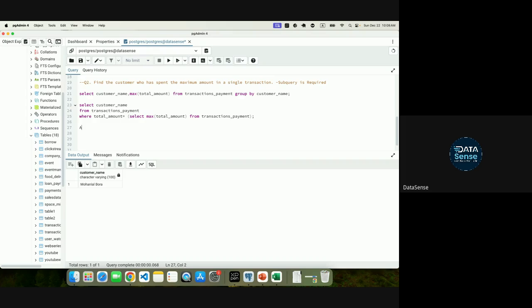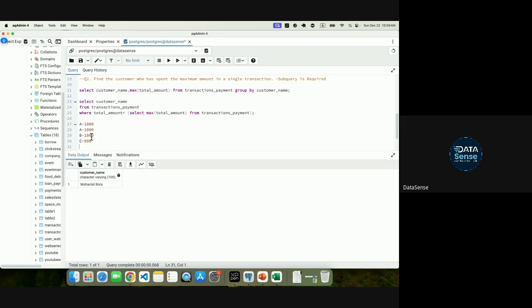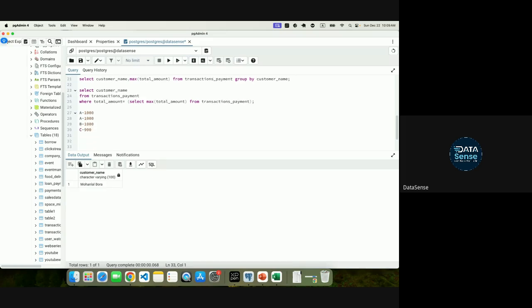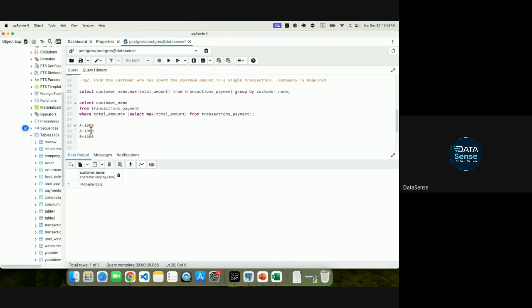Suppose there is person A with a transaction value of 1000. There's a person A again coming with a transaction value of 1000. B has a transaction value of 1000. C has a transaction value of, let's say, 990. Now, when you do maximum of this, what will happen? You will get these 3 as a result. Now you want that one person should only come once. Then you use distinct. When you use distinct, it will remove this, and you will get only these 2.